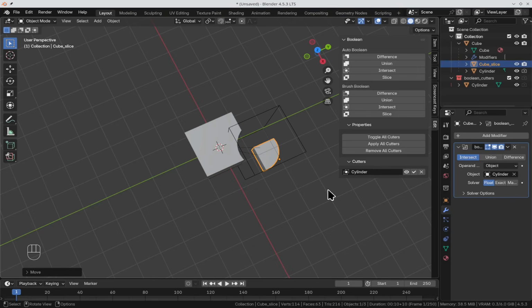These are all the shortcuts that are super useful when modeling in Blender. And that's it for this tutorial on the Bool tool and its super useful shortcuts.